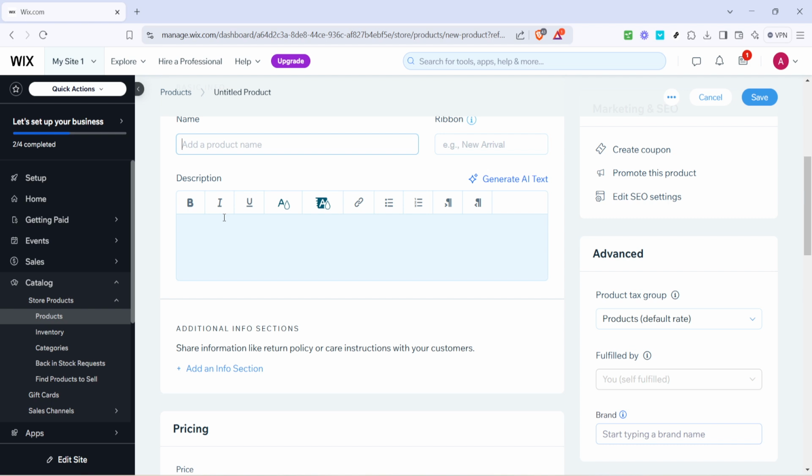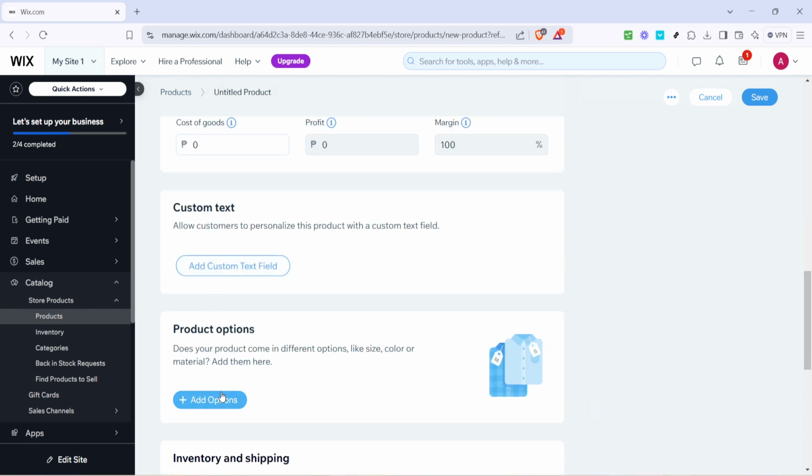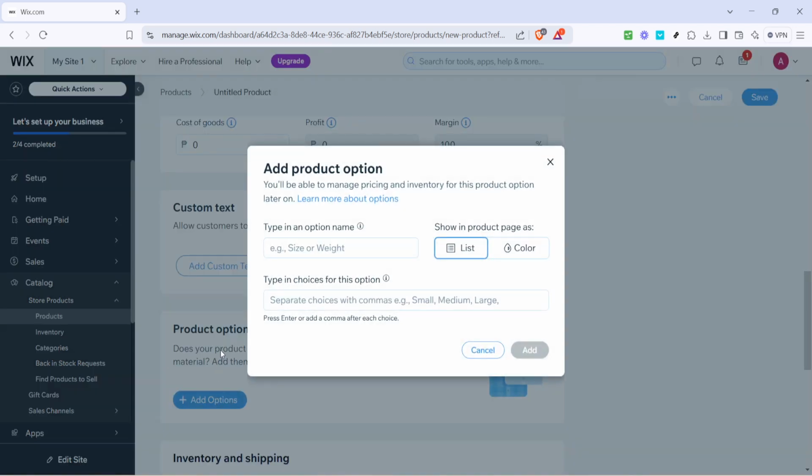At this point, you'll need to scroll down the page until you reach the Options section. Click on Add Options. Here, you'll want to name this new option Quantity, which helps in aligning it with the number of items a customer wishes to purchase. Make sure that the format of this option is set to List. This allows your customers to have a drop-down from which they can select the quantity they want to purchase.